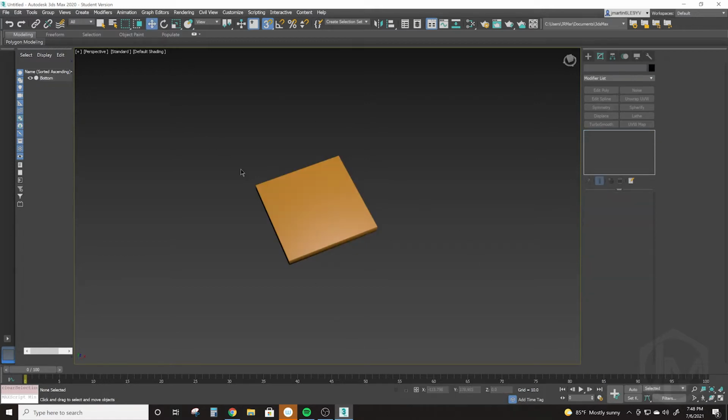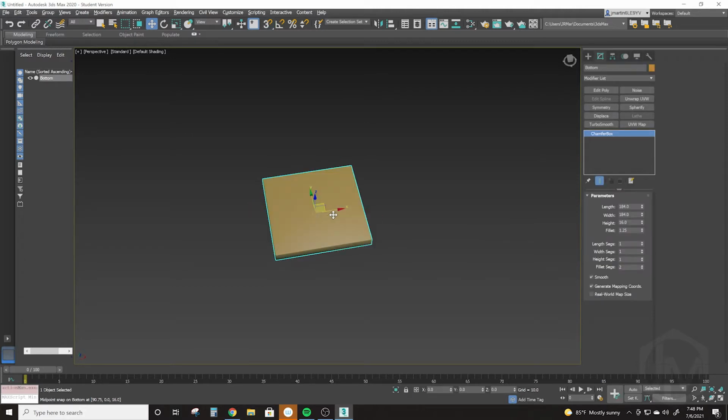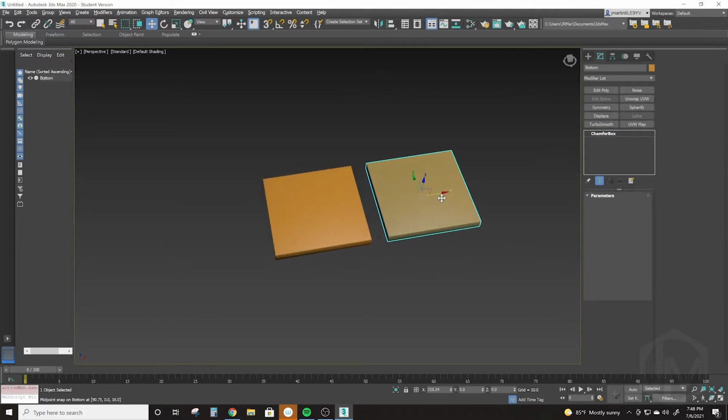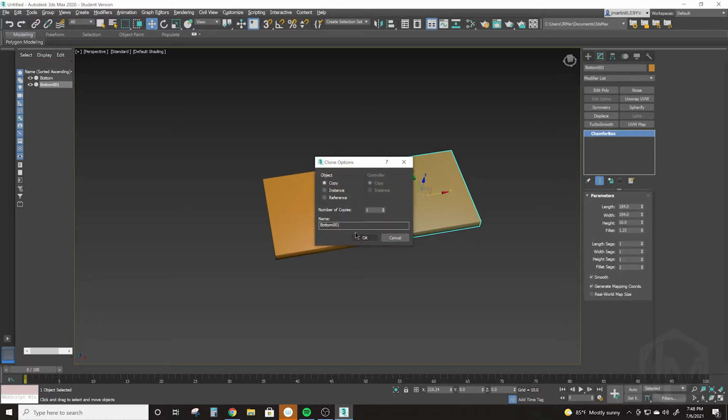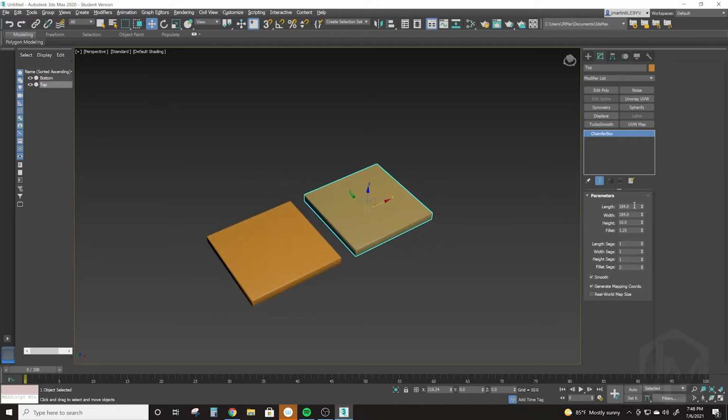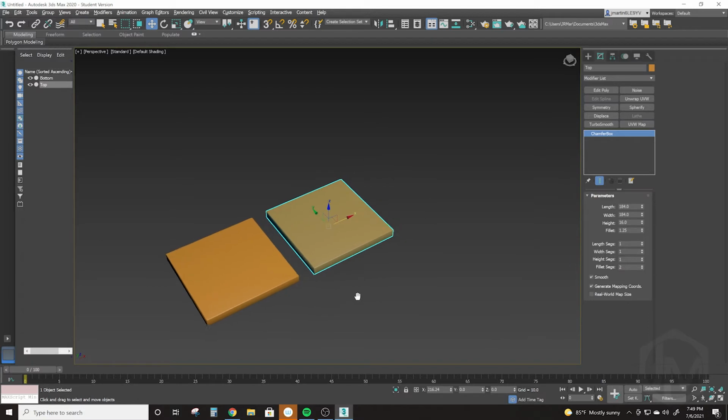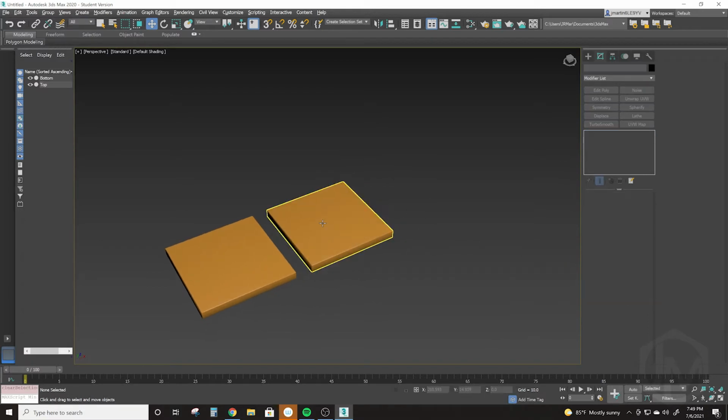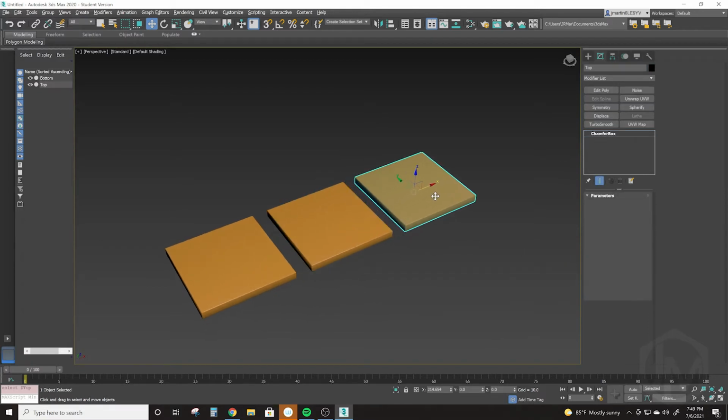With the Select and Move tool active, we can create a clone of the object by holding Shift, then clicking and dragging away from the current position of the object. In the Clone Options window, we'll select Copy as the type of clone. We'll keep the number of copies at 1, and then designate a name for the duplicate. Once the duplicate is created, we'll switch to the Modify tab and adjust the parameters for the object according to the values in the table. We'll repeat these steps for all of the duplicates, paying close attention to adjust the parameters according to the values listed in the table.